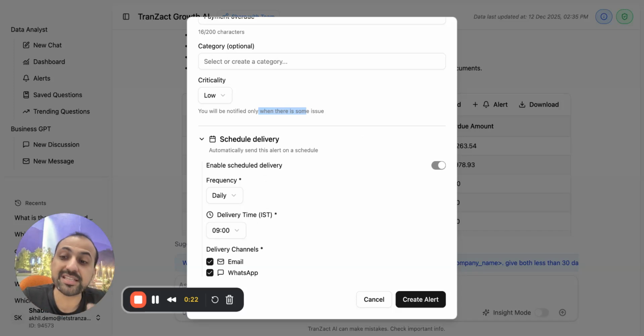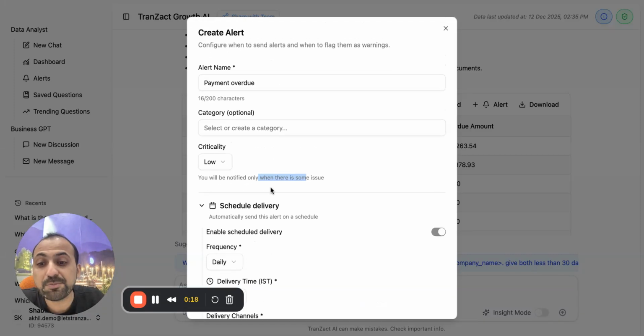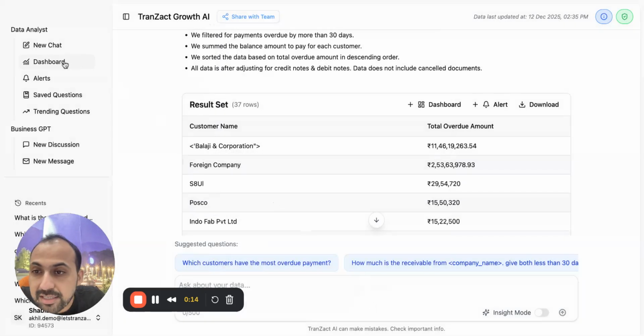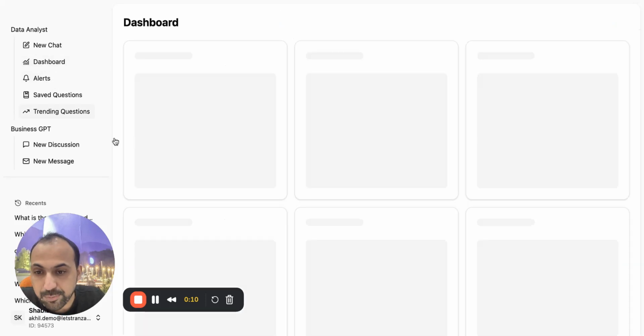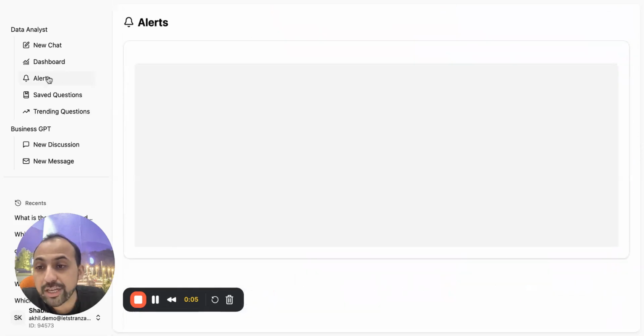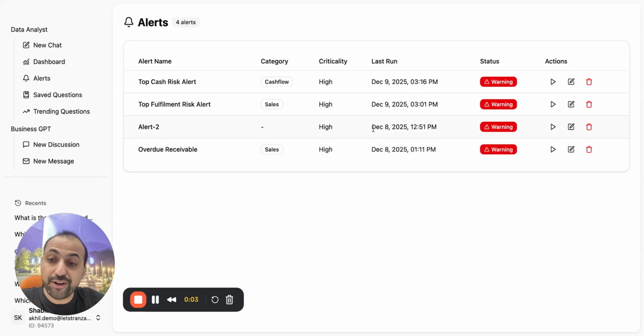So like this, you can subscribe to dashboards, do MIS, subscribe to alerts and know what's breaking in your factory before it actually breaks. Whatever alerts and dashboards you make are saved over here in these tabs. You click on dashboard and these are all the dashboards for you. Similarly, you click on alerts and these are the alerts.